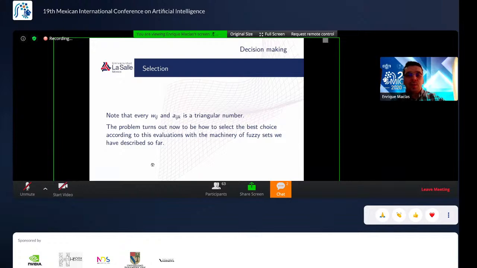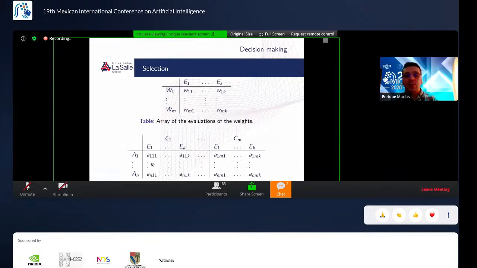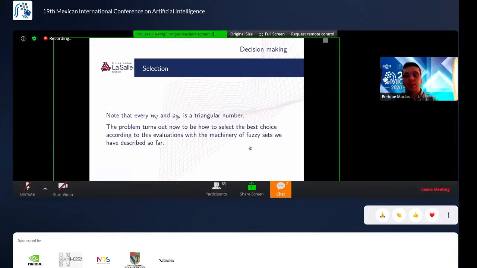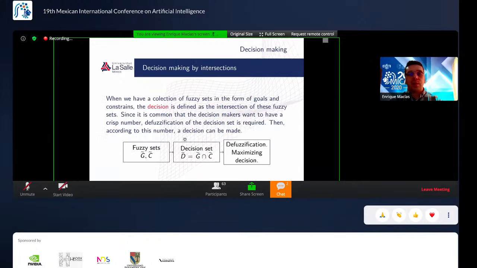And the problem turns out to be how to select the best choice according to these evaluations and with the machinery we have constructed so far about fuzzy logic. Okay, so we're going to begin. We're just going to give two different methods of how to do the selection. And the first one is going to be decision making by intersections.